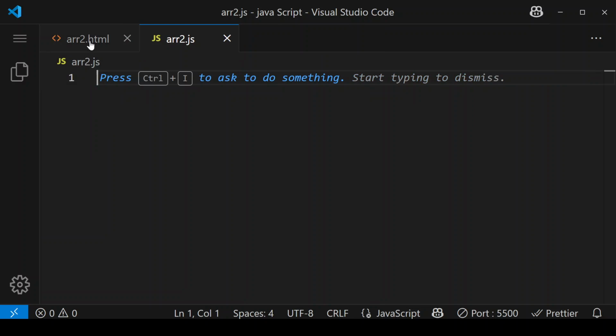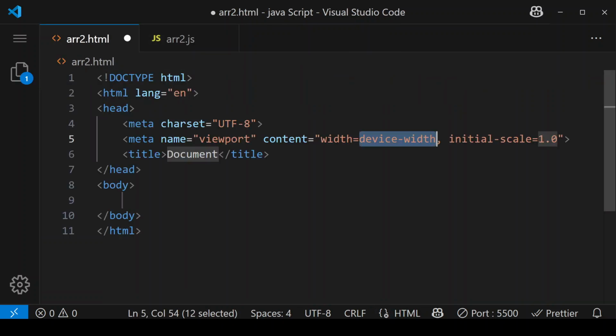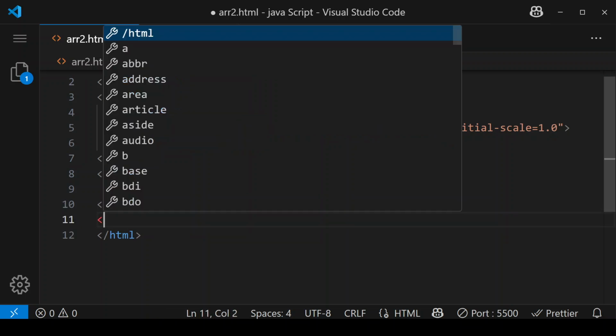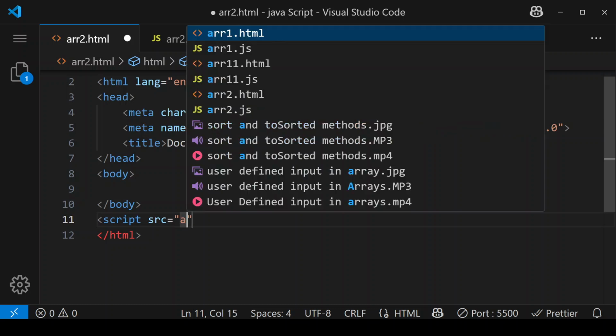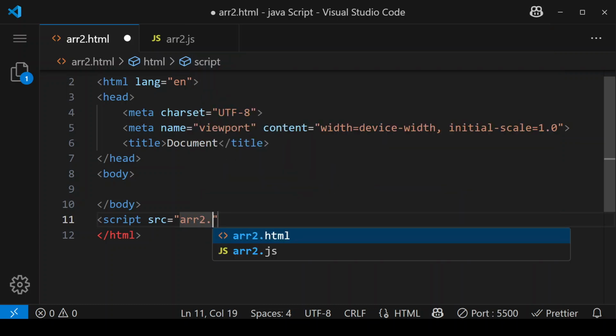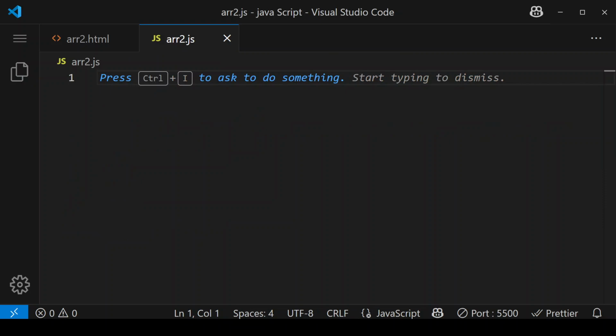Now we have to do linking. So we'll go to the HTML file. This is our basic HTML code. And here, after the closing of the body tag, we'll put script src equals to, and within double quotes we have to mention the name of our JavaScript file, which is arr2.js. Save.